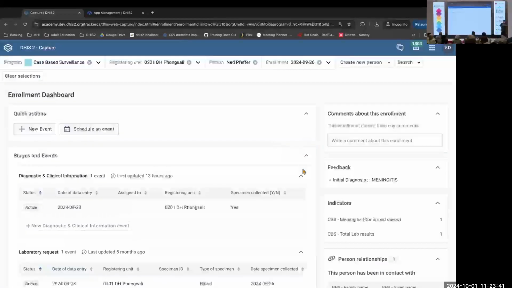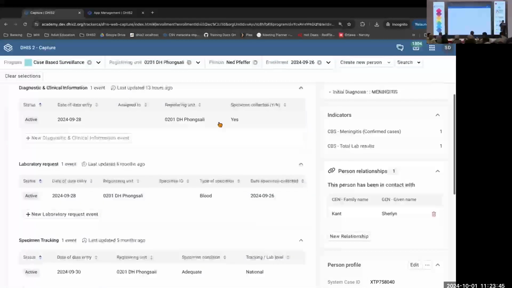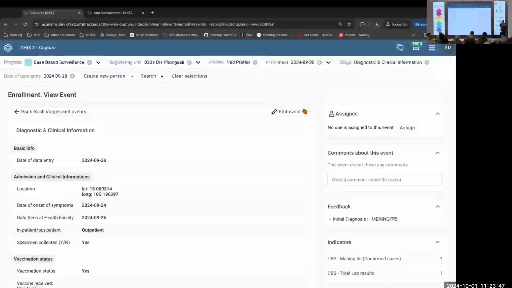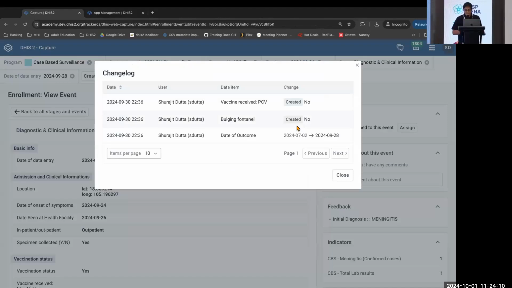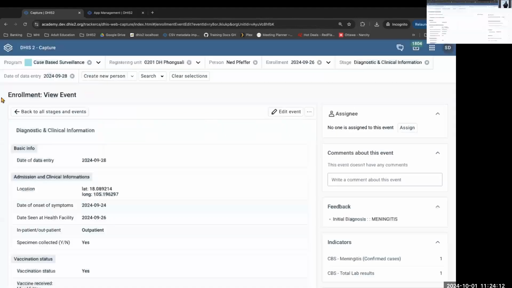So we have some other additional enhancements. There's an enhanced change log, we call it now, instead. So this is the previous audit log. If you want to see what's been changed or updated within a particular event and keep track of all that information, you are able to do so. And this is a bit improved from how it was placed previously, with all the various updates that a user has made to a particular event within a program stage.